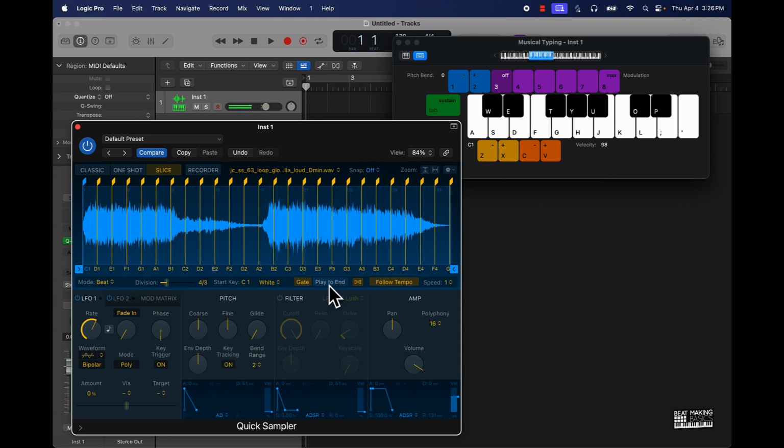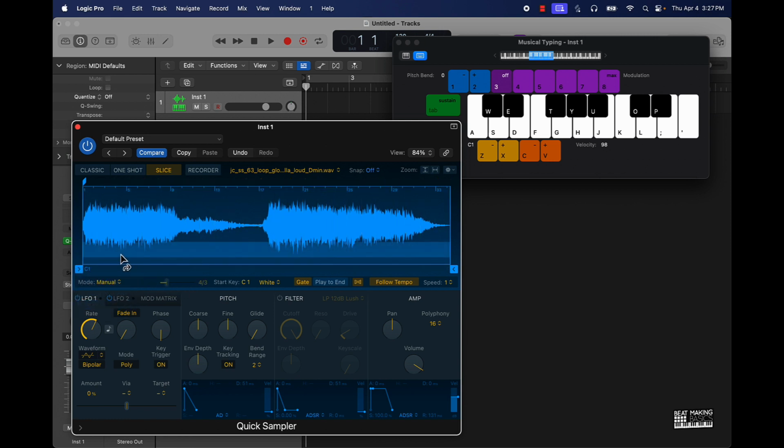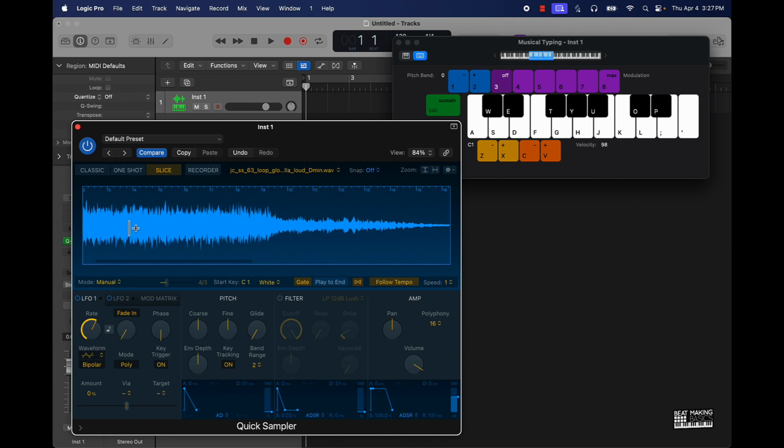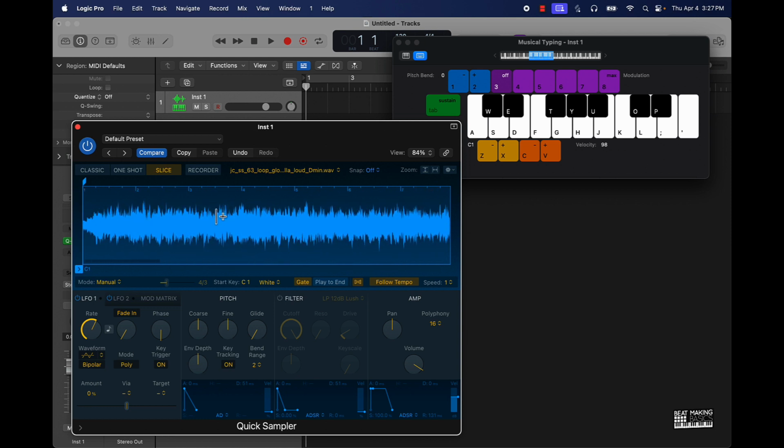Like I said, I really don't like the one shot or play to the end option, but I'll throw this gate on here. Now let me show you how it'd be if we just did it manually. It's pretty simple. Obviously, you can come over here and hold down Option and zoom in by scrolling left or right on your mouse or your trackpad, and then you can look at the divisions and put points in.